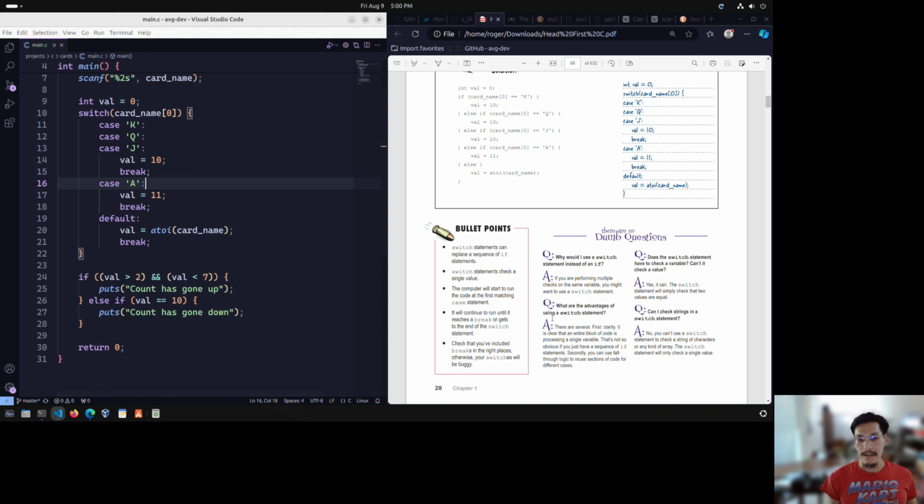So what are the advantages of using a switch statement? Well, there are several. First, clarity. It is clear that an entire block of code is processing a single variable. That's not so obvious if you have a sequence of if statements. True, I agree. Secondly, you can use fall through logic to reuse sections of code for different cases. Like this one right here. This is fall through logic.